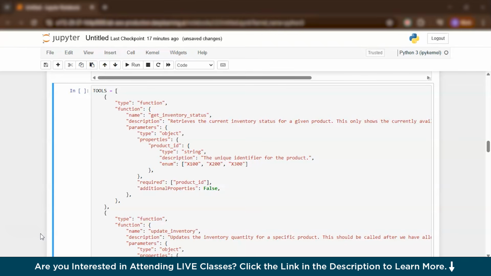Each function also defines the parameters it requires, like product ID, order ID, and quantity, etc. This is important because the AI must pass exactly the right data when calling these tools. The use of required fields and the additional properties setting enforces this. So in summary, the tools list defines a complete set of functions the AI agent can use to operate the supply chain system. So let's now move on to the functions then.